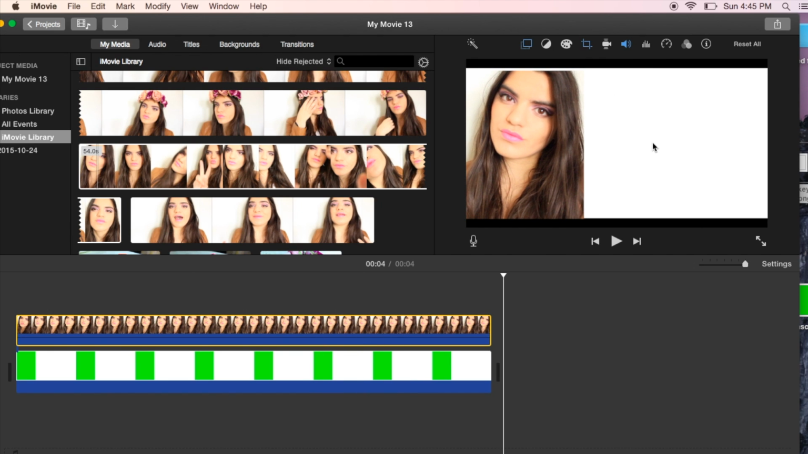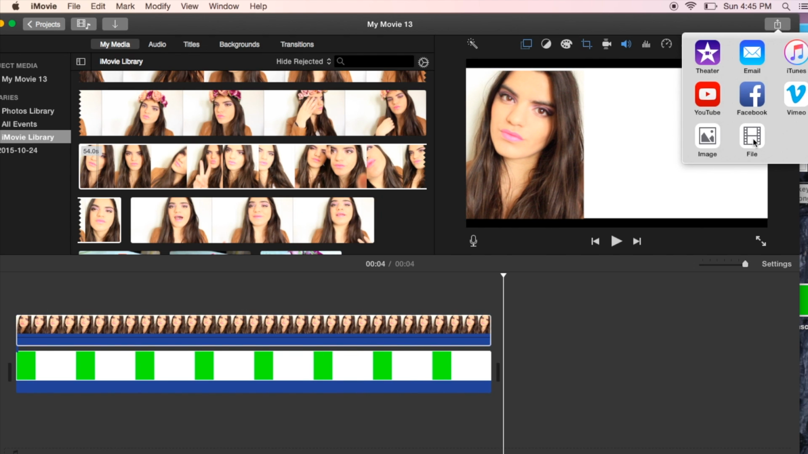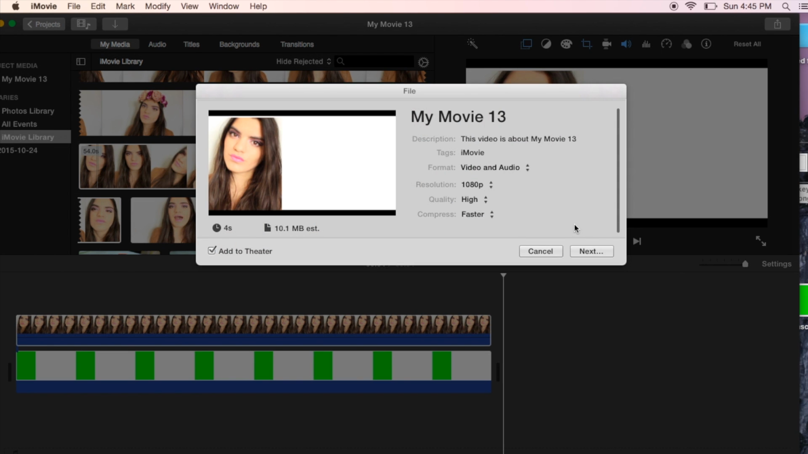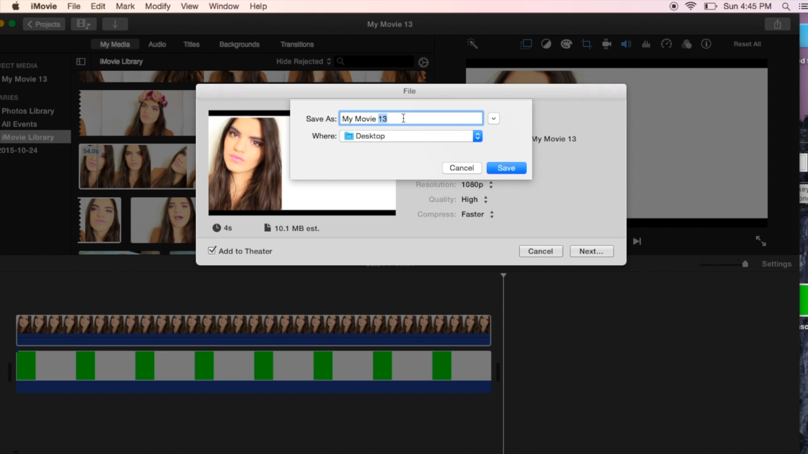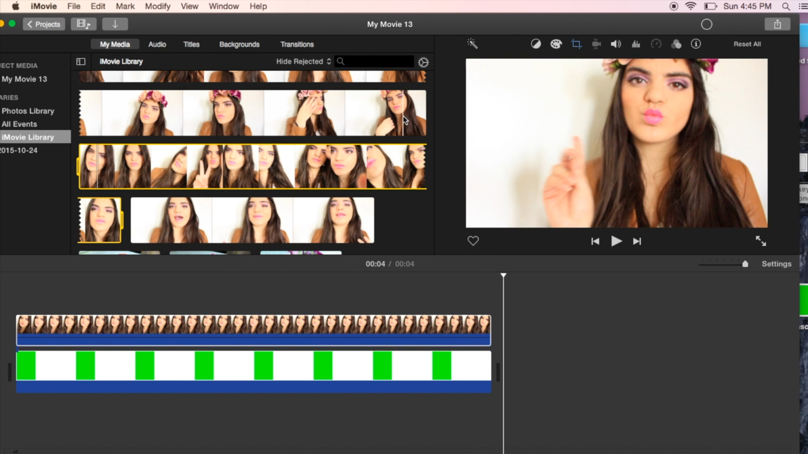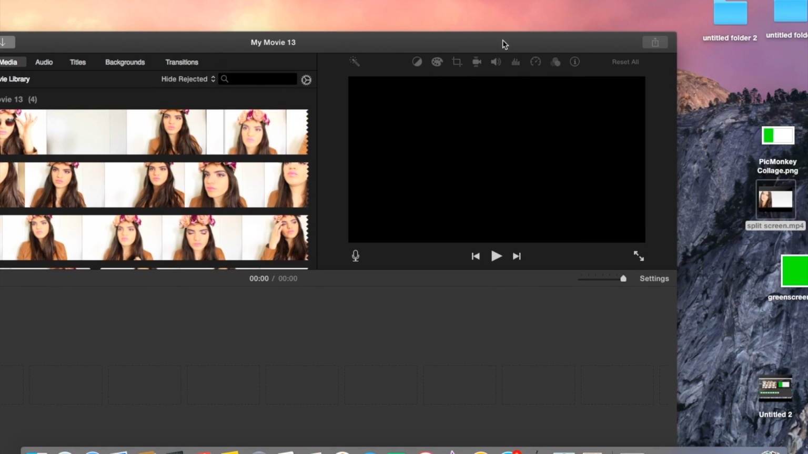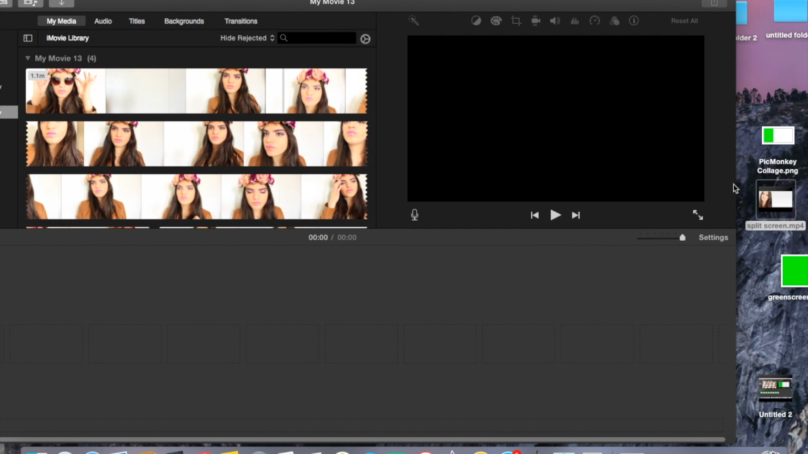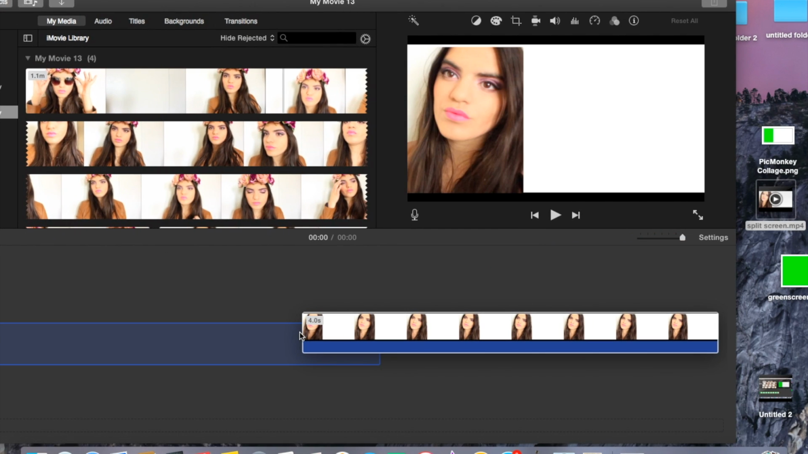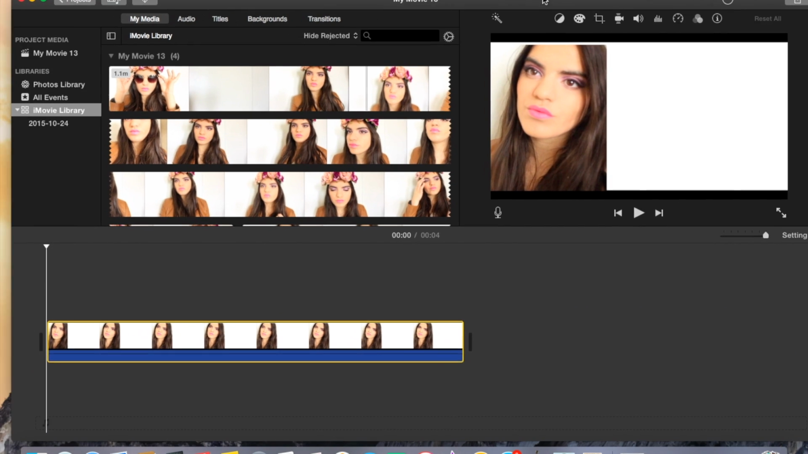So now, because we can't do multiple overlays, I'm going to click the share icon, or file, or save. I'm going to click file and click next. And I'm going to save it to my desktop, name it whatever, and save it onto my desktop. Now I'm just going to drag the clip that we just saved into iMovie.